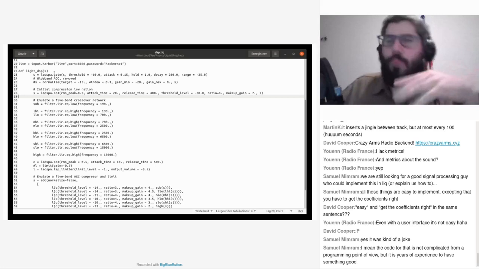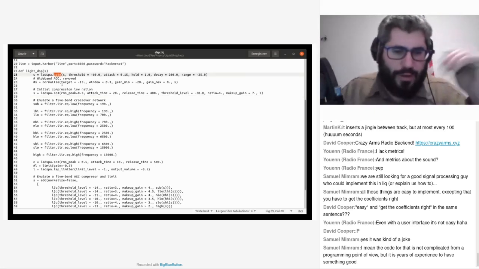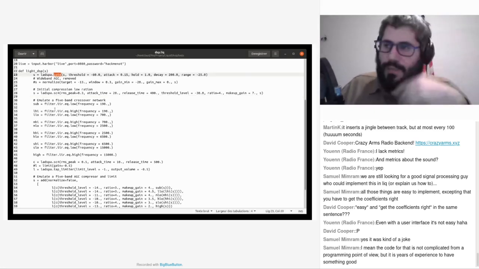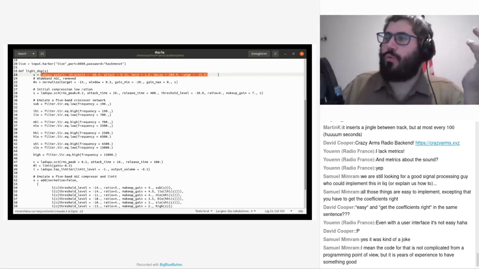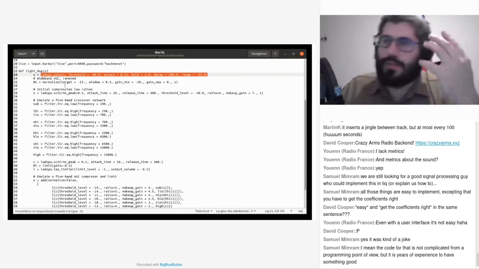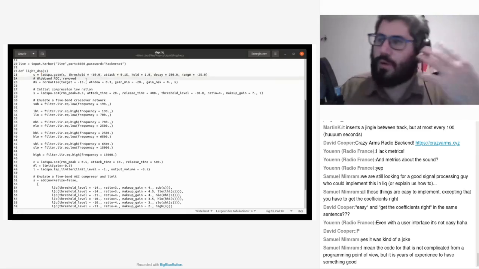I don't remember why I didn't use it. I think there's a gate operator in there. Yeah, and so here, I'm just going to walk you through what's happening as I understand it, because I'm not really a sound guy. So I'm trying to make things happen.